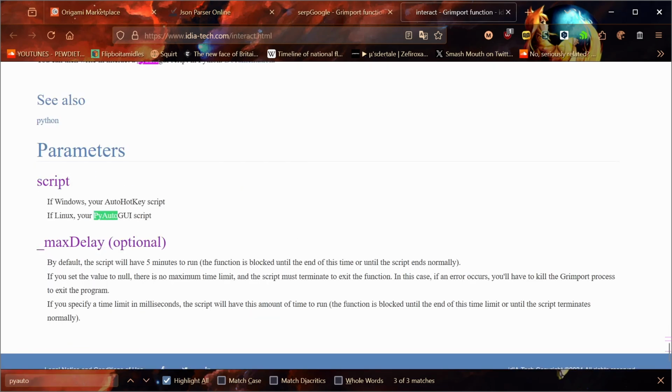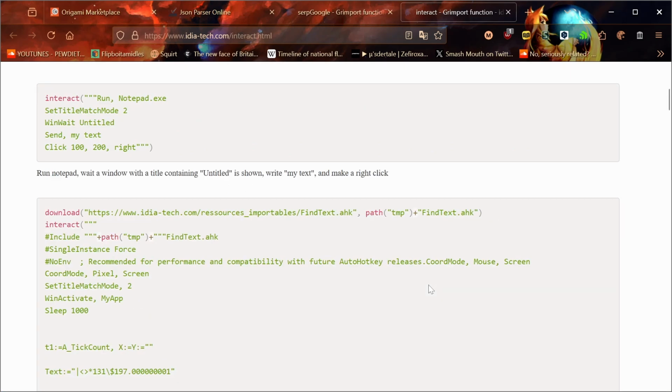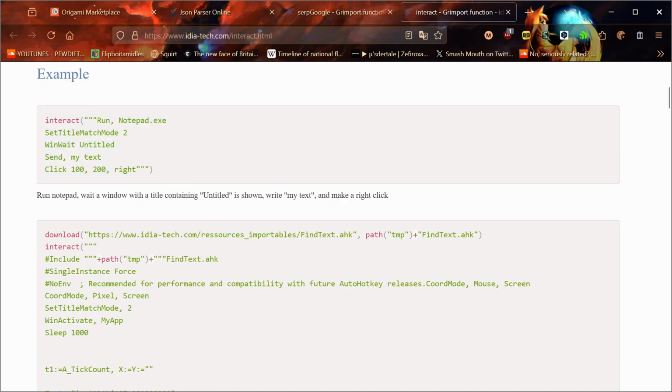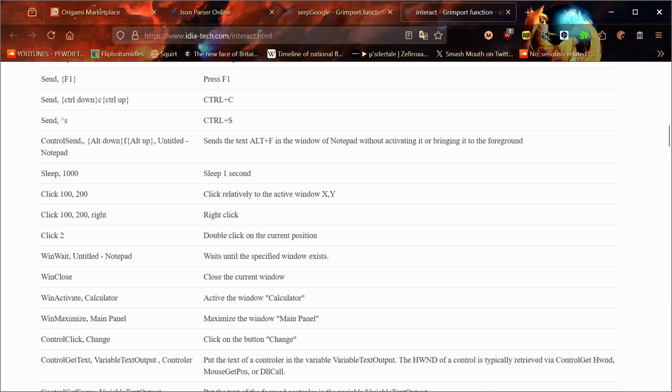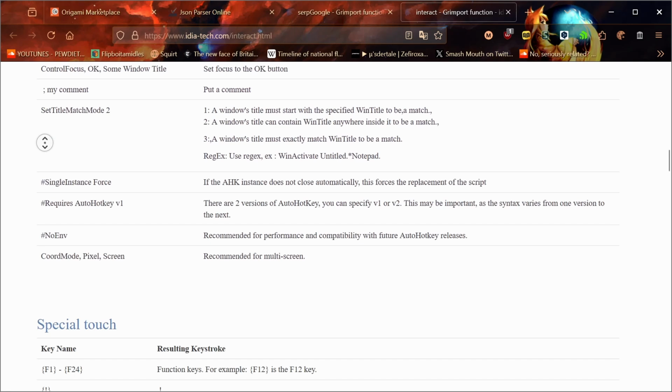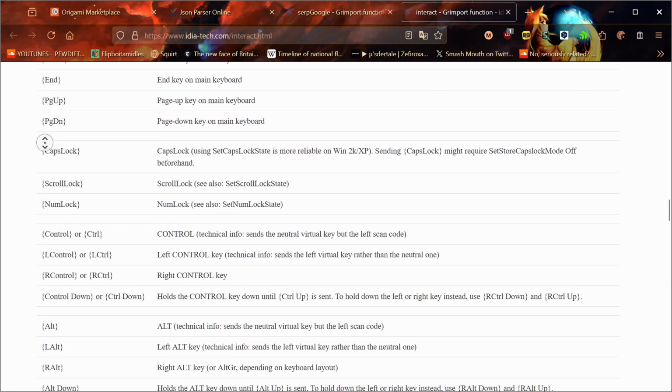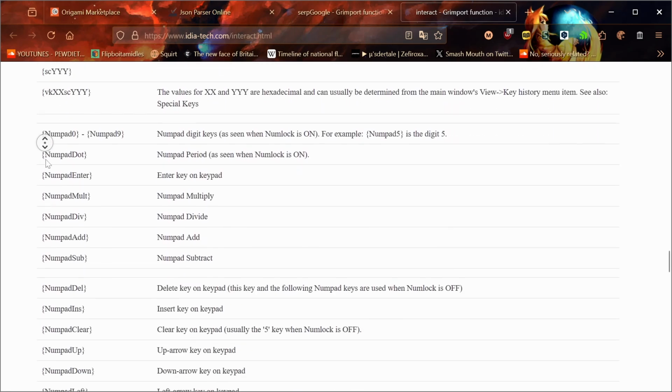So, in the example here, we can see that we launch Notepad, we focus on that window, we wait for a new untitled window to pop up, and we write my text before right-clicking. We can also see a detailed list of commands that AutoHotKey takes. And of course, they also have documentation.